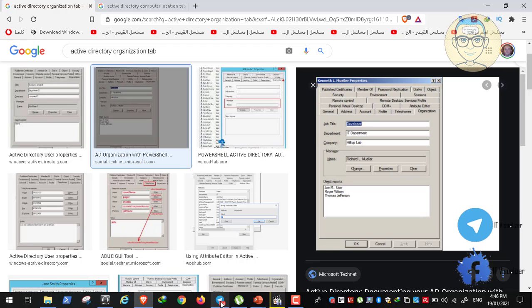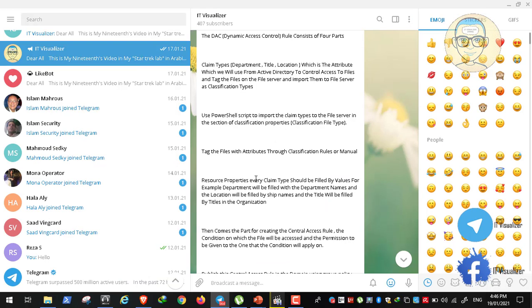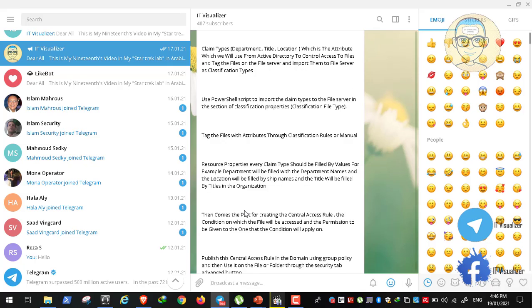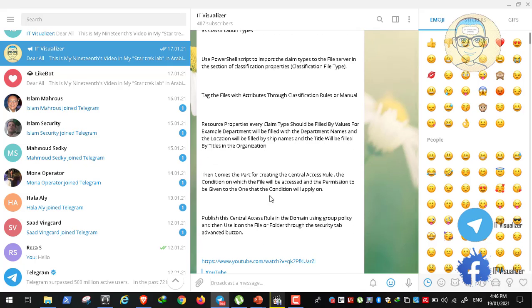So after doing this, what's called resource properties, every claim, so this attribute is called claims, and the resource properties are the values that we will add. So every claim should be filled by values. For example, department will be filled by department names, location will be filled by ship names, and titles will be filled in our organization.